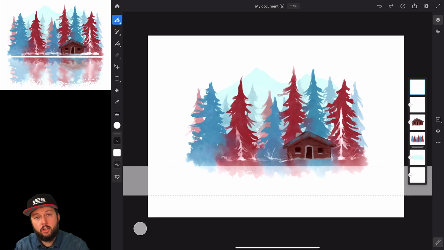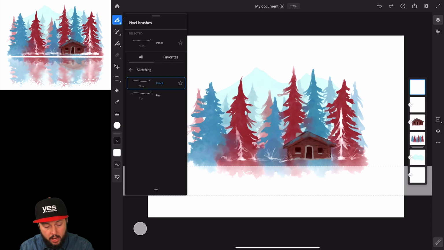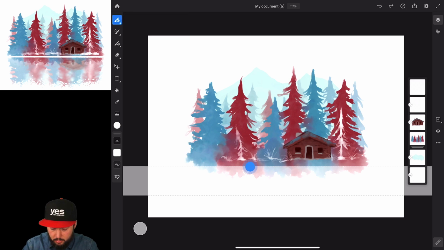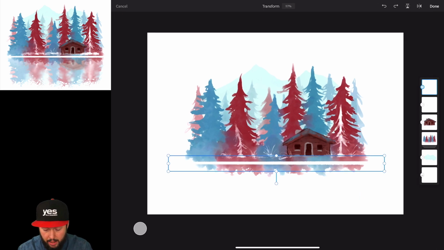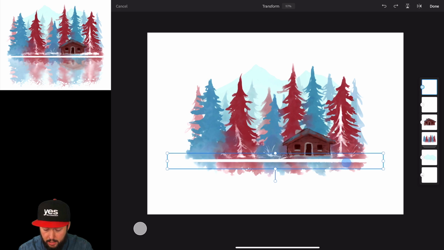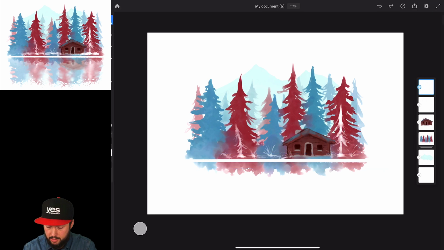But for this, I'm actually going to use a pixel brush, and I think I'm going to go with the wet ink. I'm going to select that, and I'm going to paint along this top edge, something like that. Now let's hide the ruler to see how it looks. Once again, because it's on a separate layer, the good thing about it is that we can use the move tool and then move it up or down. But I think that's going to work quite nicely. Yeah, let's just accept that.